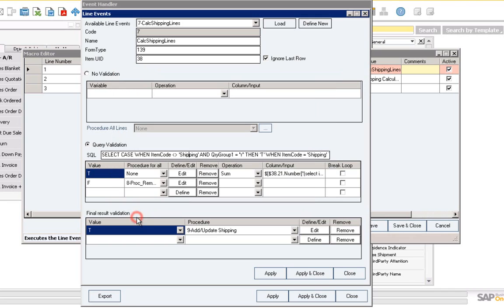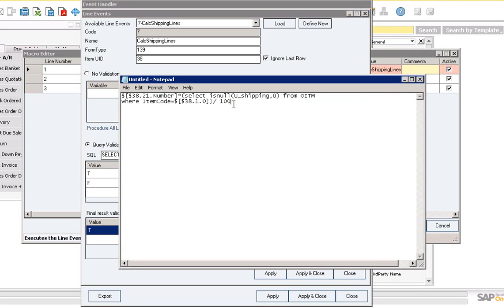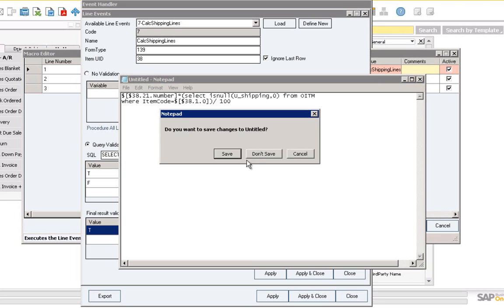If we return to the line event screen, we'll see that we can set up that if a value of T is found, we will not execute a procedure, but instead we will sum up the column or input value that we've designated here. If I copy that out to Notepad, you can see that that is the dynamic syntax for column 21 to be multiplied by the U_shipping, which is the shipping user-defined field from the item code, based upon the item code being equal to the dynamic syntax of the item code from the line, all divided by 100 because the user-defined field for the percentage is set to a whole number.